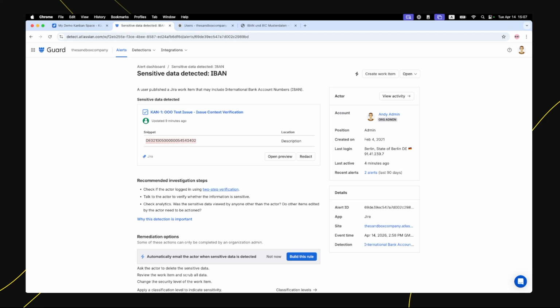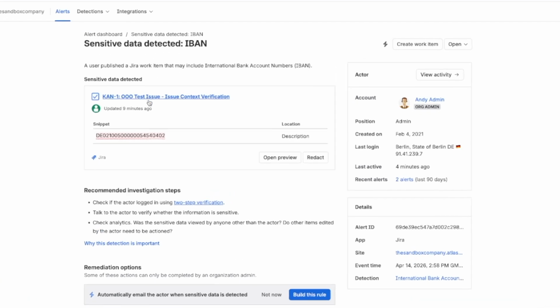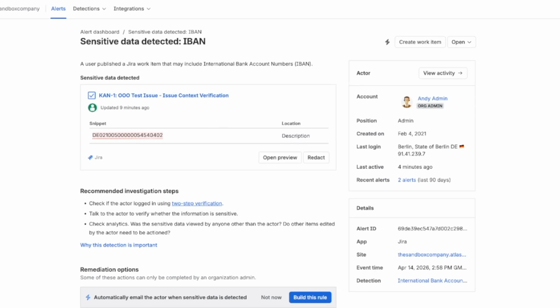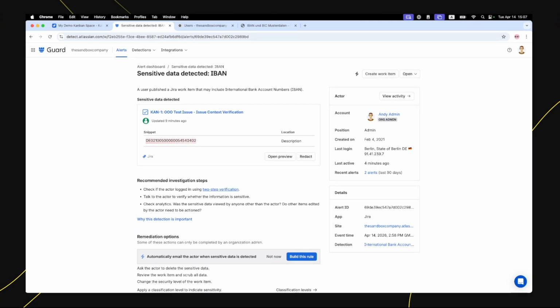content. Now click on this alert, and as soon as I open it, I can see 3 things. First, which Jira work item is affected, also which field is affected, and in my case it's a description, and second, a preview of the detected content. Here it's called the snippet, and I can see that there was an IBAN number added. And now the third and maybe the most important option is the feature that is called redact that content.